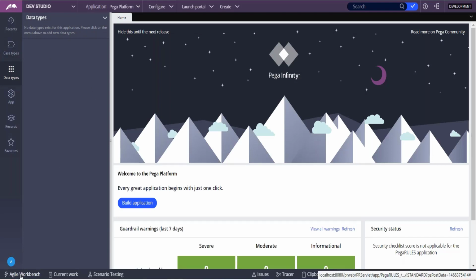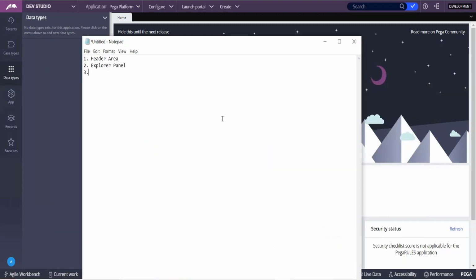On the bottom, you have Agile Workbench, Current Work, Scenario Testing, Issues, Tracer, and Clipboard. This is part of your developer toolbar. It is typically used by developers to debug issues, run things, and check the results.